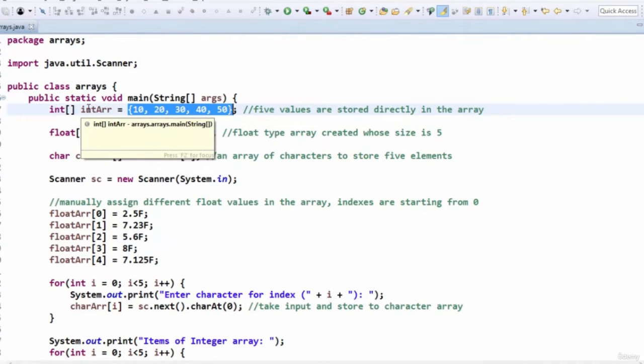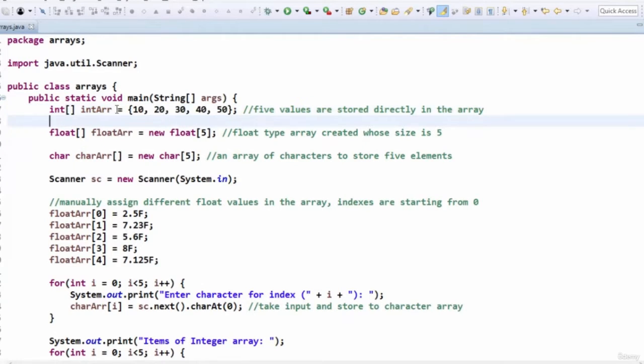Here it will have 5 values stored directly in the array, with the subscript ranging from 0 to 4. In case of Java, the array subscript, the location number, starts from 0. So this is our intarr.